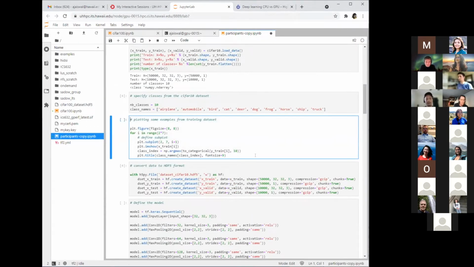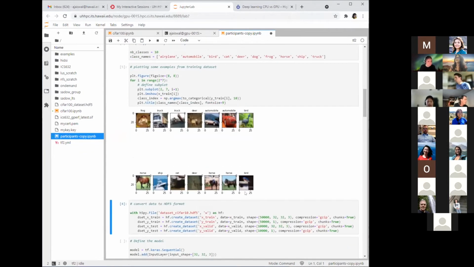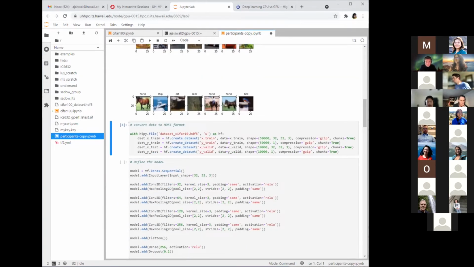Right. Now let's plot some examples from the data set we just downloaded and see how it actually looks. So if we see, I plotted 14 examples, and these are not very good looking images, but we can somehow figure out that this is a frog, this is a truck, and deer, automobile, and something like that. Now, okay, now I'm creating an HDF5 data set.